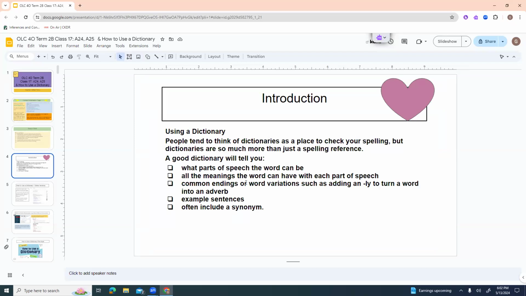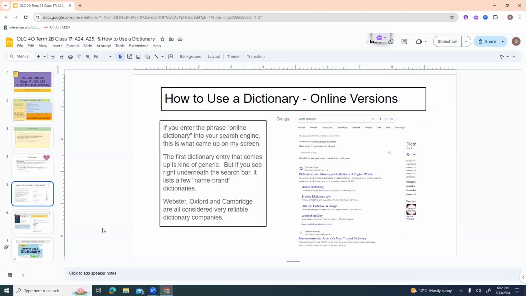People tend to think of dictionaries as a place to check your spelling, but dictionaries are a lot more than just a spelling reference. A good dictionary can tell you what parts of speech the word can be, all the meanings the word can have with each part of speech, common endings or word variations, such as adding an ly to turn a word into an adverb, example sentences, and they often include synonyms.